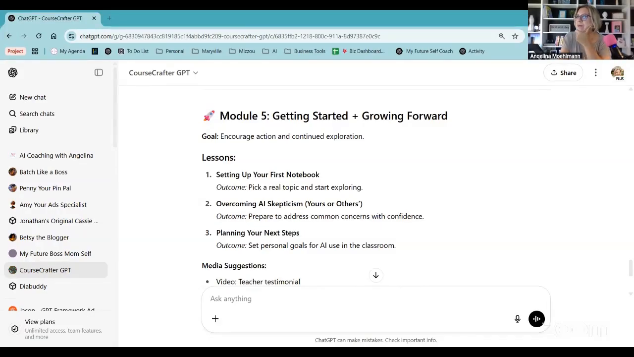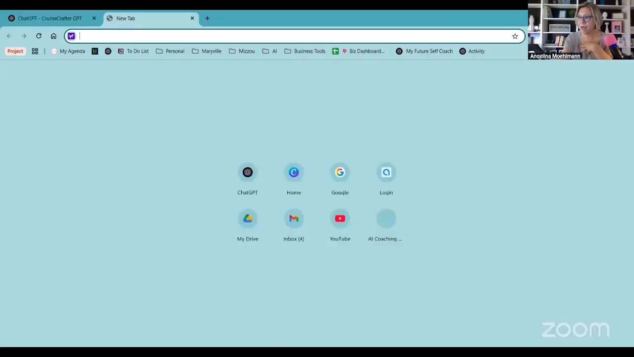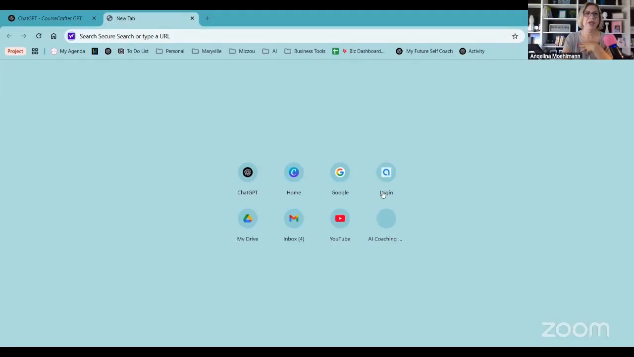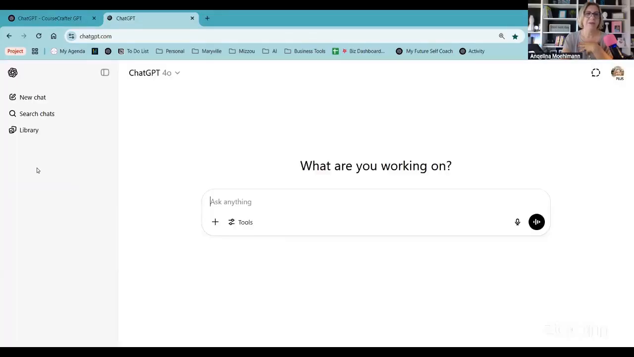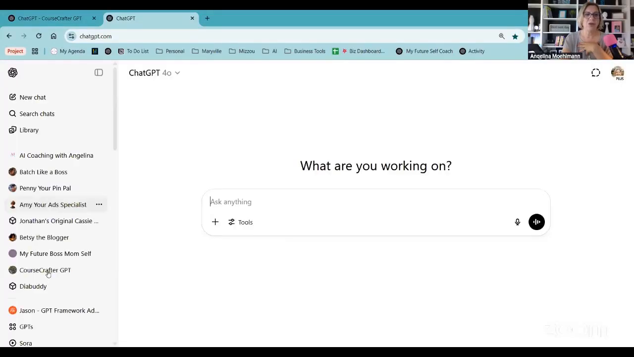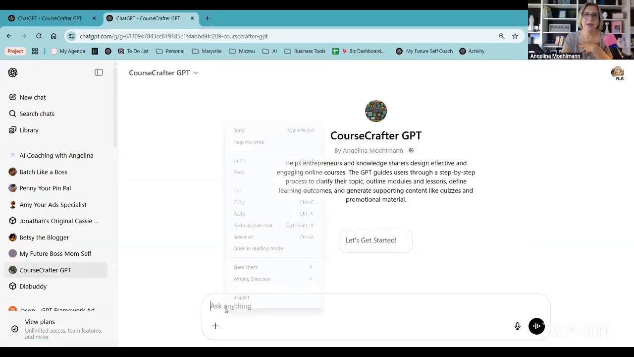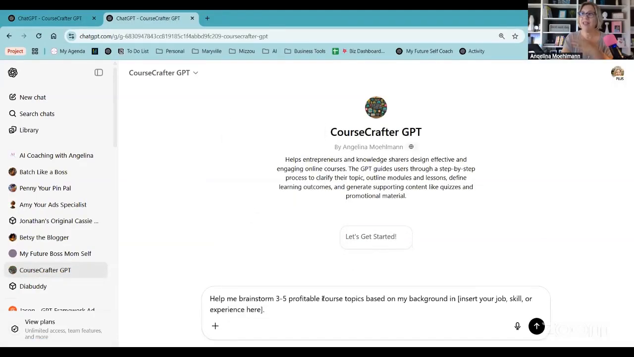Now, before I go any further, I happened to know what my topic was, but let's say you're just starting out and you're not sure about that. So I'm going to open another tab and enter the prompts that you might want to try. I'm going to grab ChatGPT and go back into the course crafter prompt.